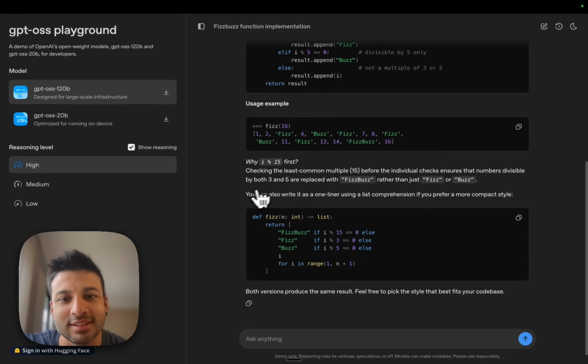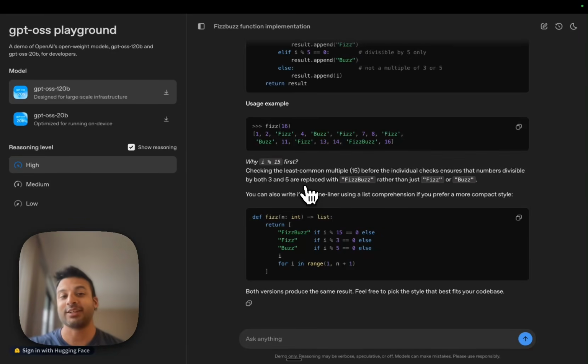Usage example. Okay. And it also gives you an explanation of why it did it this way. So pretty good on the 120 billion parameter model. Let's see how the 20 billion does now.